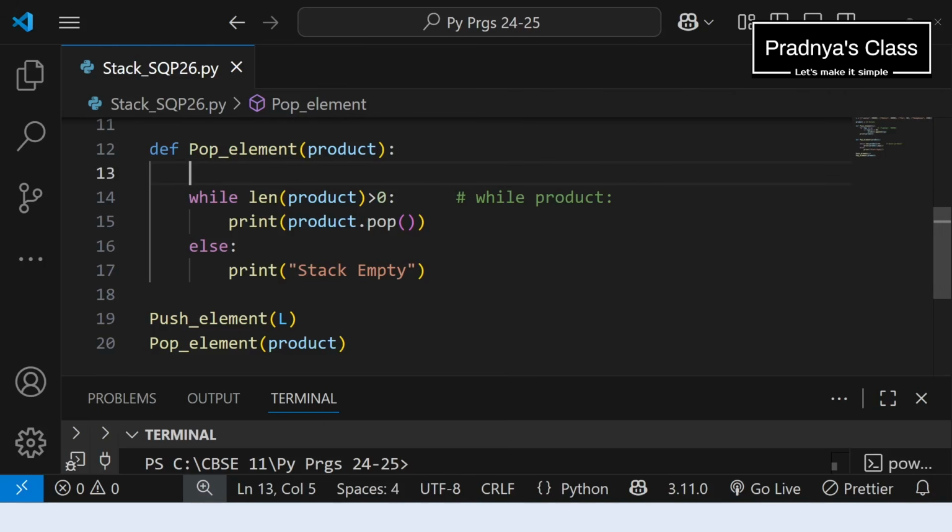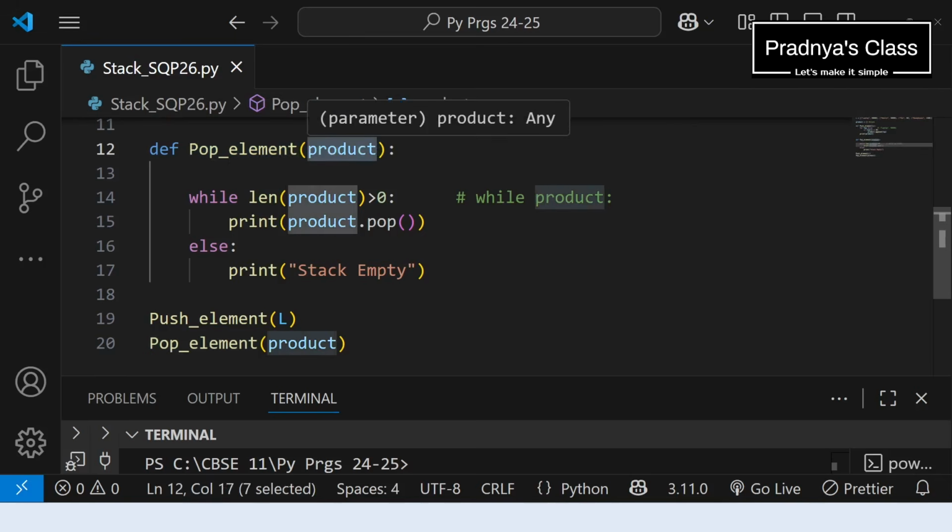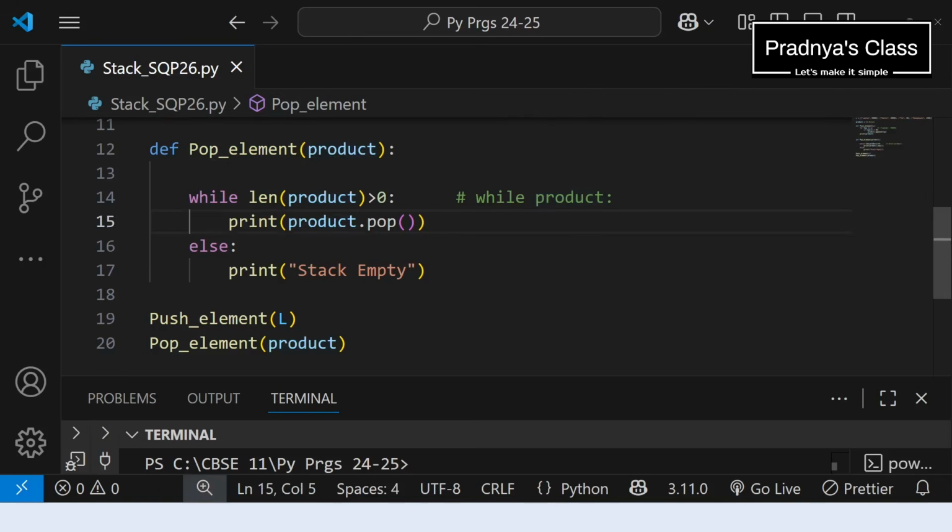Alright, we are in VS Code once again. Here is the name of the function, that is pop element. It is taking the product stack as a parameter. We need to pop the elements from the stack one by one. For that we are writing this while loop: while length of product is greater than 0. It means whenever there are elements we are going to pop them. For that we are applying this pop method on the stack. Obviously, using print we are printing the popped element, because we know that this pop method returns the popped item.